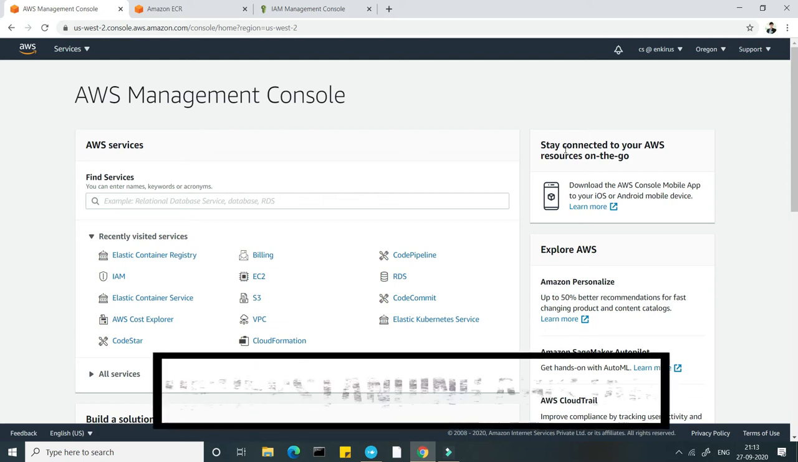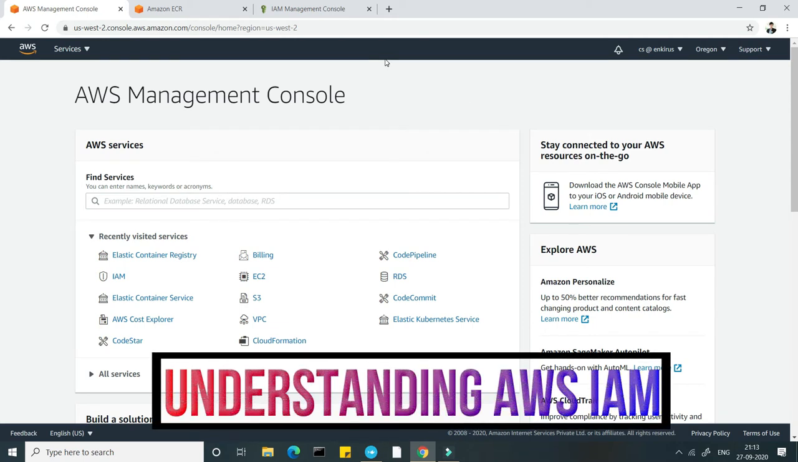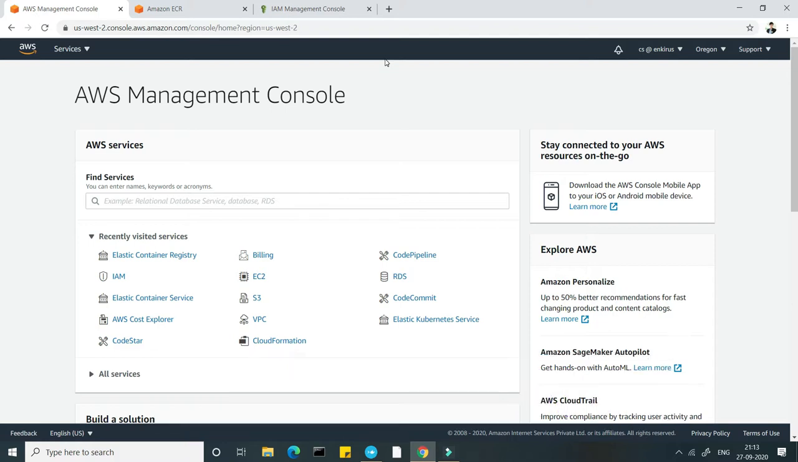Welcome to Enkirus. Today I'm going to show you how to create an IAM user, understand roles, groups, and policies, and also I'll help you do MFA authentication for your IAM user.